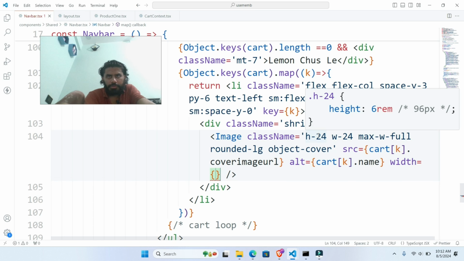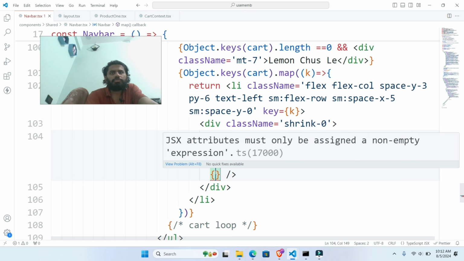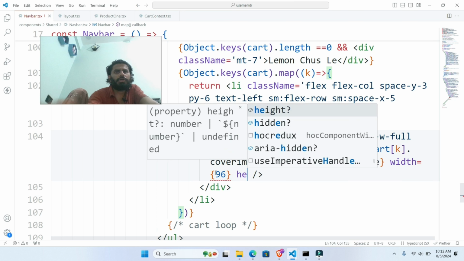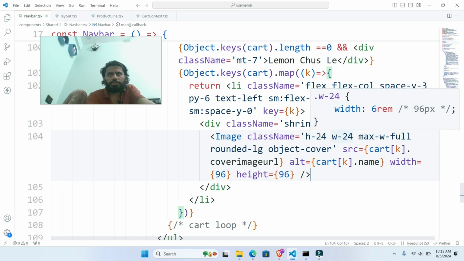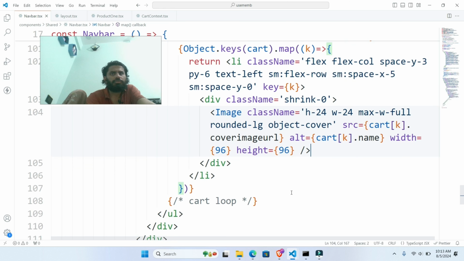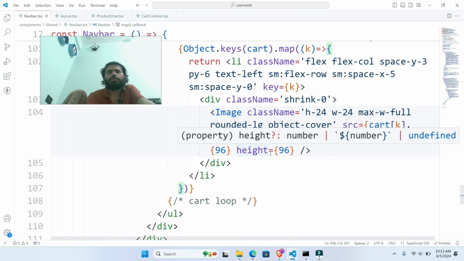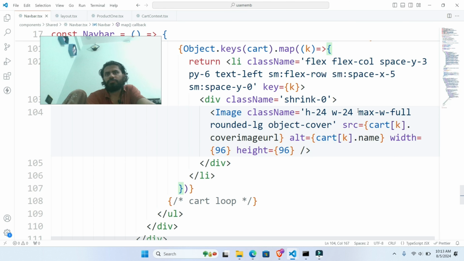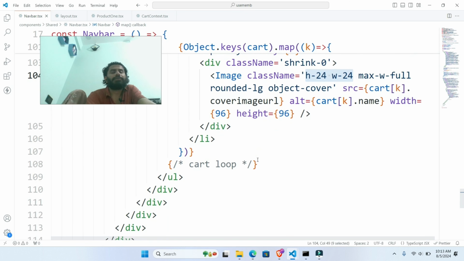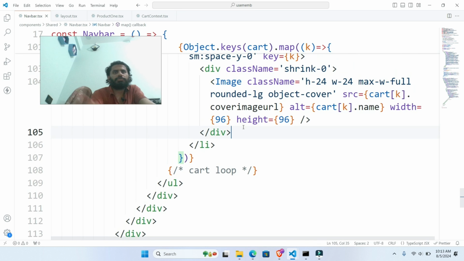Cart k.name, and it will have a width as well. If I hover over this, it's going to be 6rem. So let me give 96 of width, height also 96. Why is it showing an error? Yeah, height is also 96, width is 96. This is just for the sake of it. But we have to give it, guys. It's mandatory, but it is going to take it from here as well, as per the documentation I have read. This image I have done with.